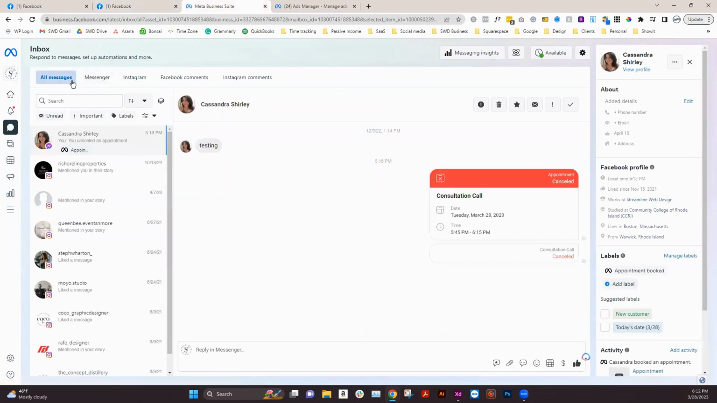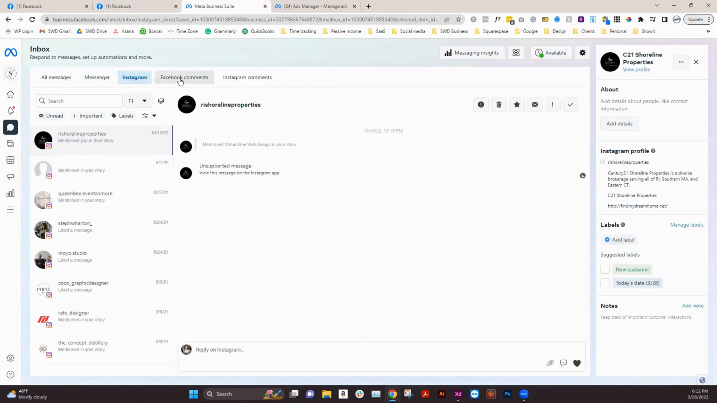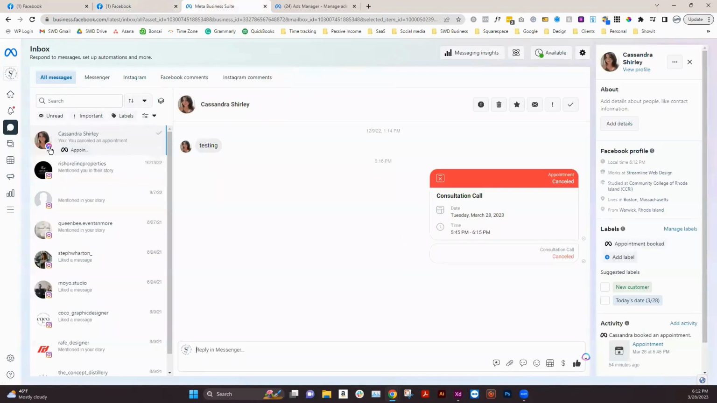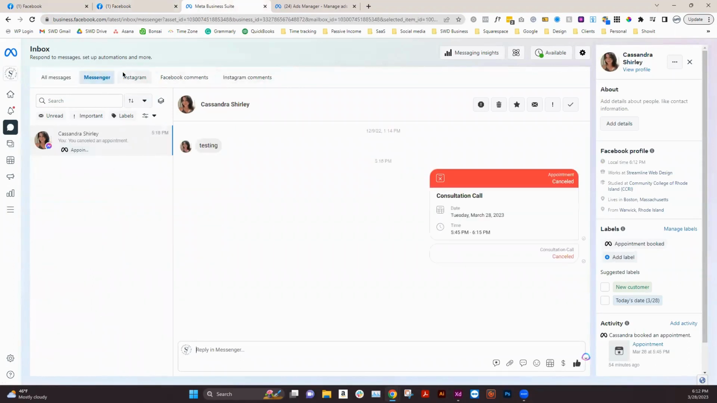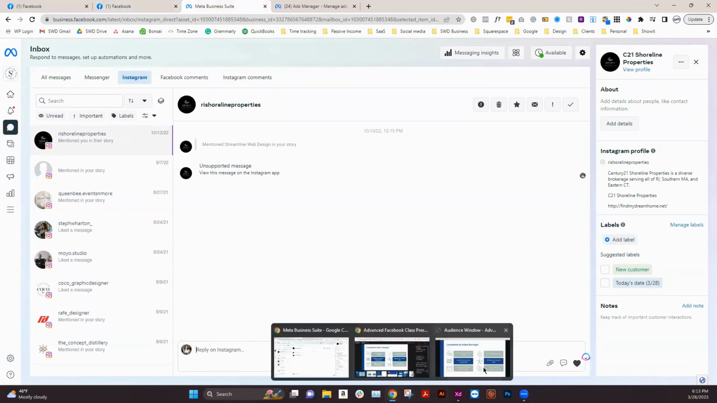And so this is where all the options are up here. So you have the Facebook Messenger, you have the Instagram messages that come through, Facebook comments, and Instagram comments. So when you go in all messages, you can see the little icon here to tell you what it's from. But again, you can toggle between the top to see what that content is. But this is a really great way to see everything all in one place. That way you're not missing any incoming messages.